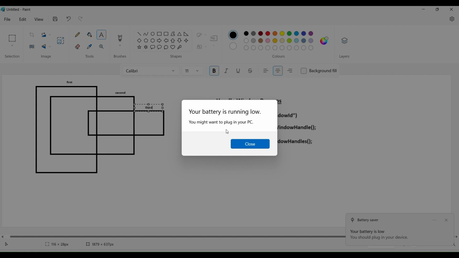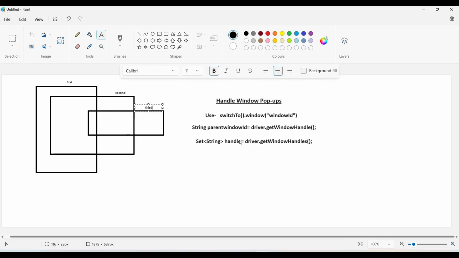One second, guys. I just mention here first window, second window, and third window, right? This is the first page, the parent window. Then when you click on a link, the second window pop-up came. This is the second child window, and the third child window.